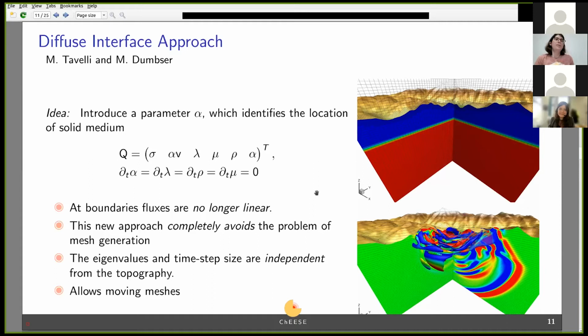This approach completely avoids the problem of mesh generation, but it does come with a trade-off, because now at these boundaries where alpha is between 0 and 1, the fluxes are no longer linear. And that, of course, causes its own problems, and is also quite expensive to solve in a different way. But as an advantage, the eigenvalues and the time step size are both now independent from the topography, which means the steepness of your topography doesn't have any more effect on the time step size. It also allows to insert moving meshes quite easily.